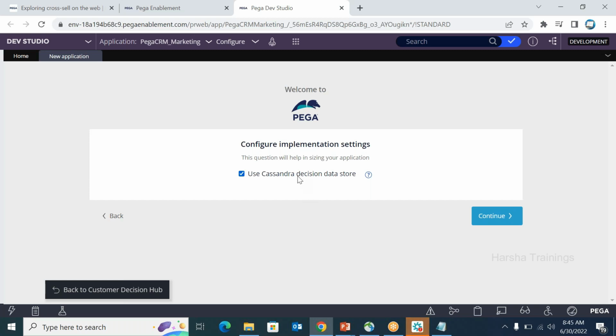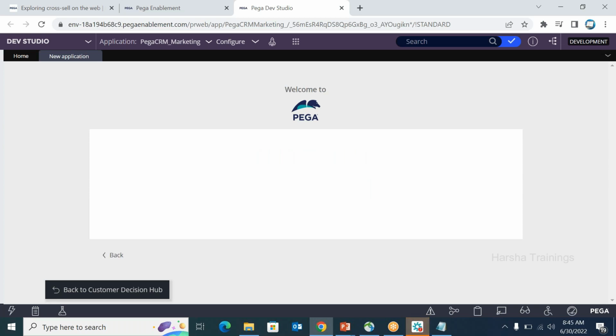Whatever is stored in Cassandra, if you want to retrieve it, you need to use the DDS, the decision data store. Anyways, I'll show you how to do that. When you select this option, it will create an internal Cassandra database. That's what it will do, a Pega internal database. You can later connect to an external database also at a later point of time.